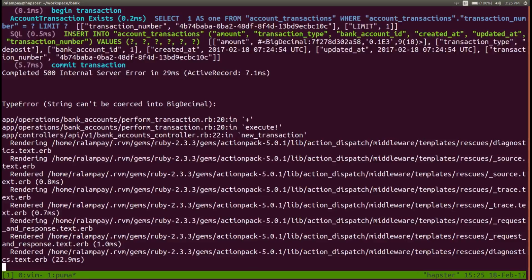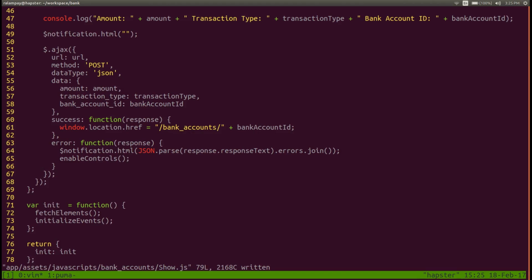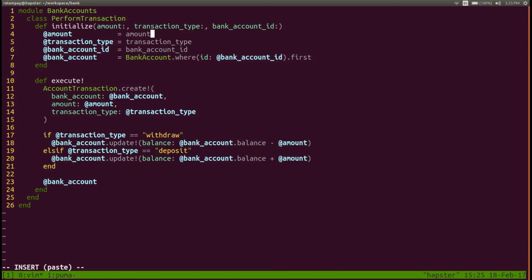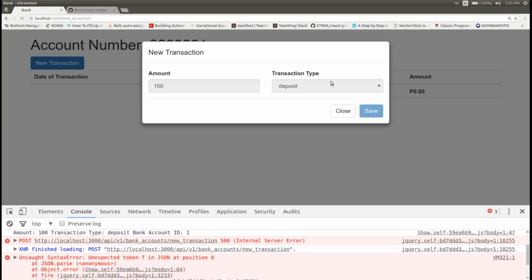So we'll check our server out. I think it's the same error as the validate new transaction. We can't perform arithmetic against the string. So going to the perform transaction, we'll force amount to be a decimal number. Oh, sorry. Okay, so let me try that again.